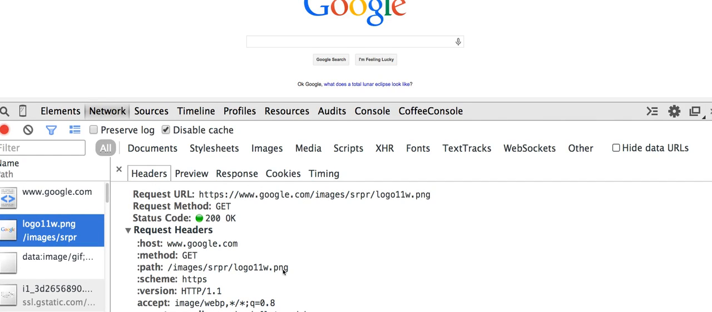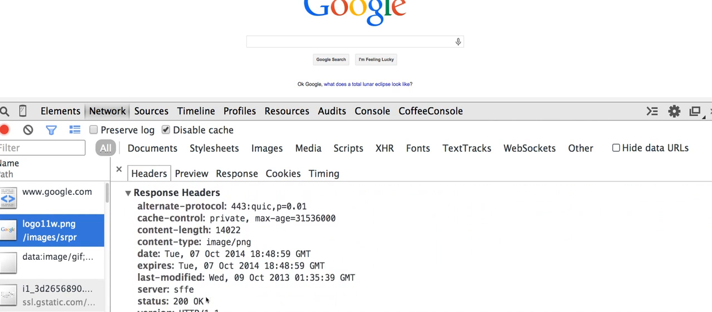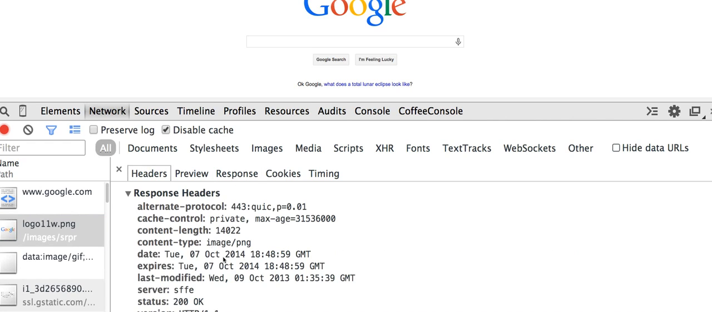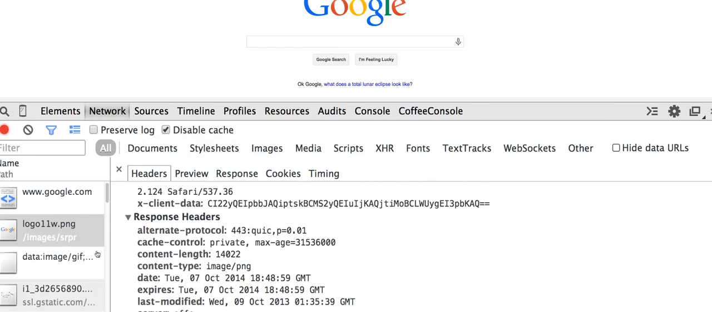So I'm looking for a PNG, and my response here is the content type is image PNG. The response was, well, they can't really show you because it was an image. So they sent me an image, with a 200 OK, yep, we accepted your request. Here's that image, content type, blah, blah, blah. So that's kind of how that works.